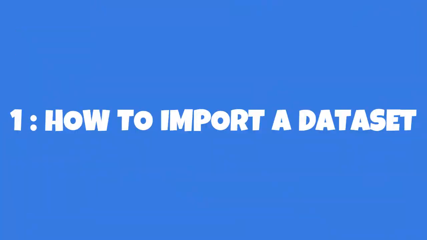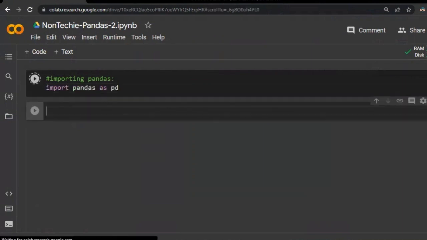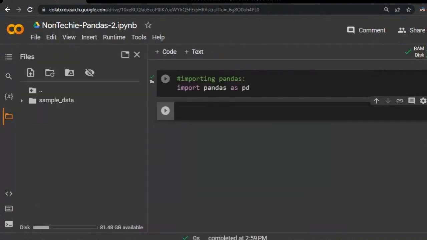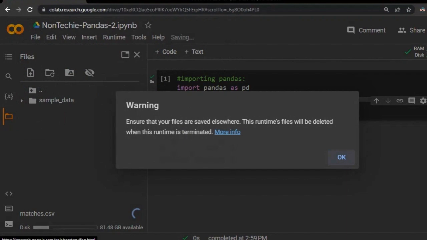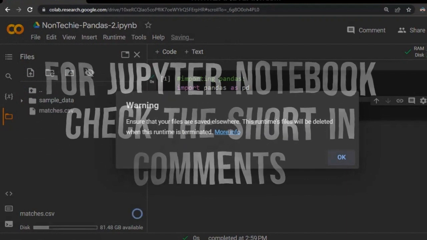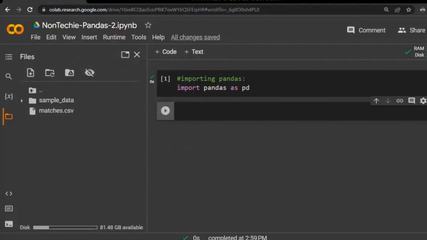So let's head to the very first point, how to import a dataset. So here we will be first importing Pandas. I'll write import pandas as pd. By the time we will upload our dataset, so if you are using Google Colab, just click on the file icon to the left, then click on upload and select your file and click on OK. And if you are using Jupyter Notebook, please check the comment box. I have attached a short on how to upload files in Jupyter Notebook.